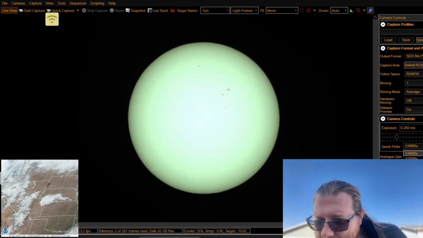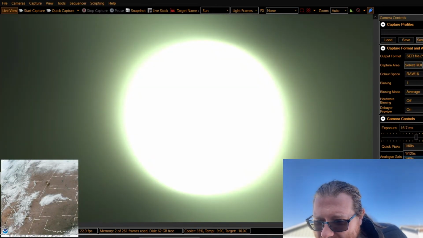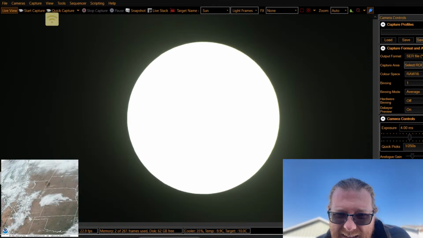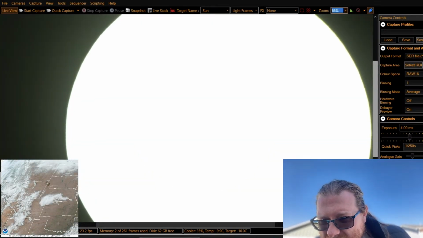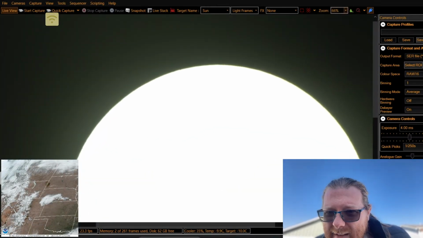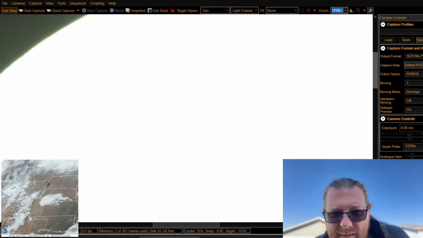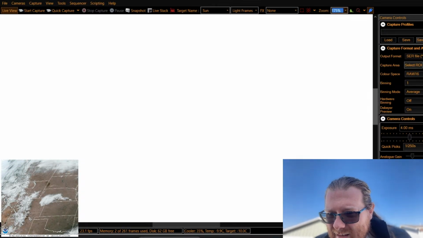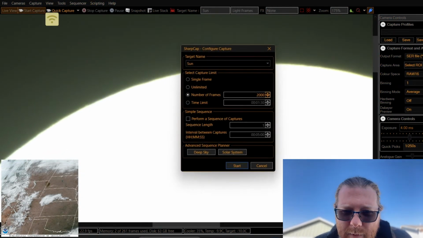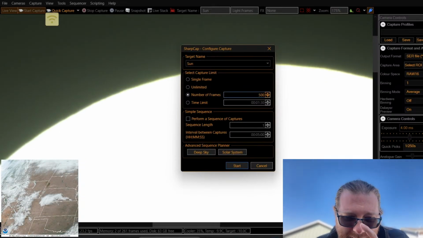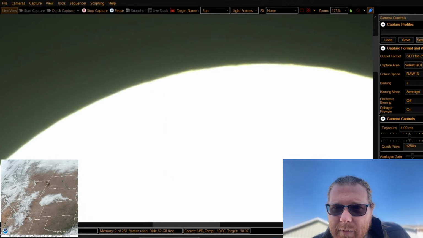Alright, now let's bump up the exposures. That's gonna be too bright. I'm gonna assume it's gonna have to be pretty faint. We'll try it. Let's do a lot shorter. I don't think that we're gonna. Do a lot shorter.